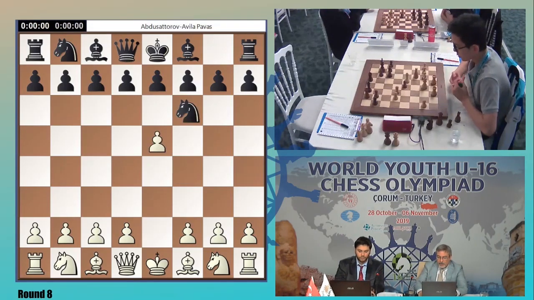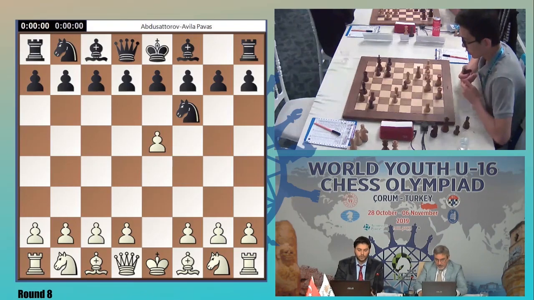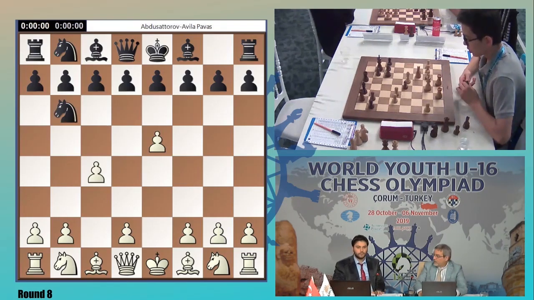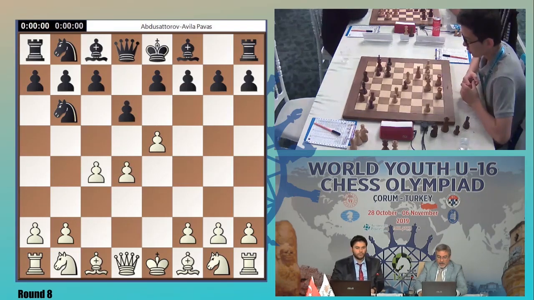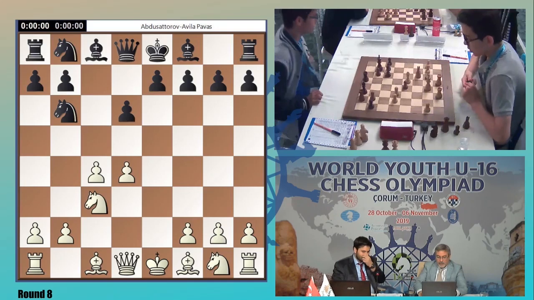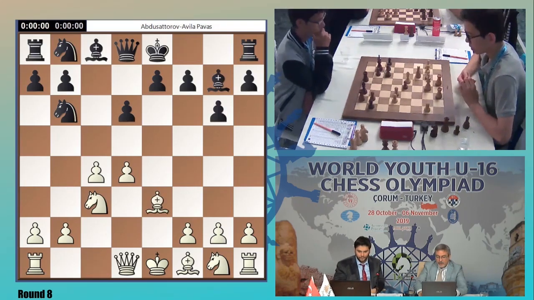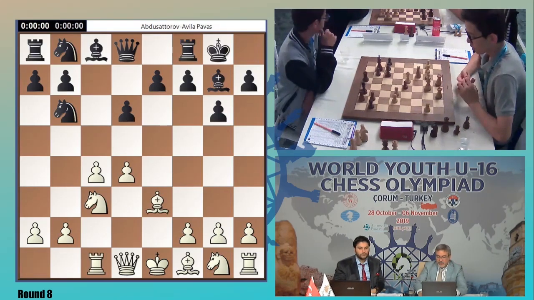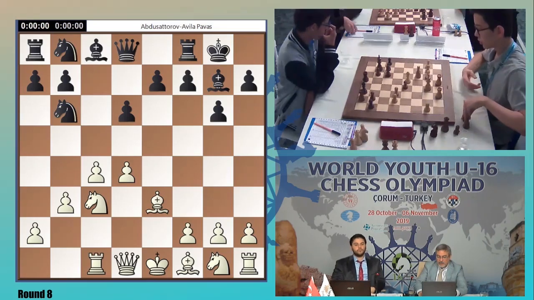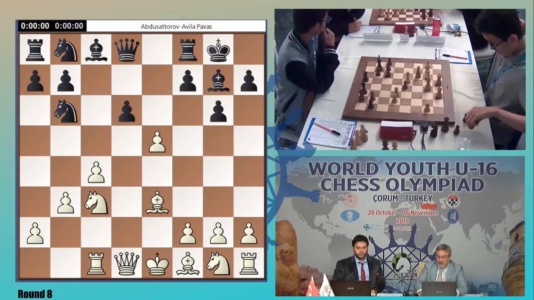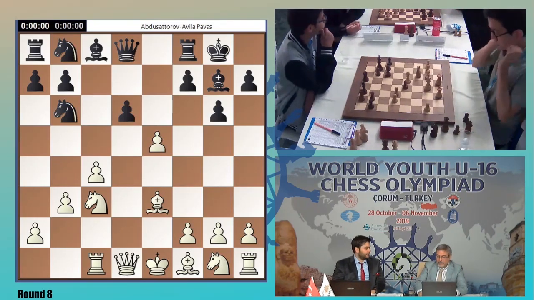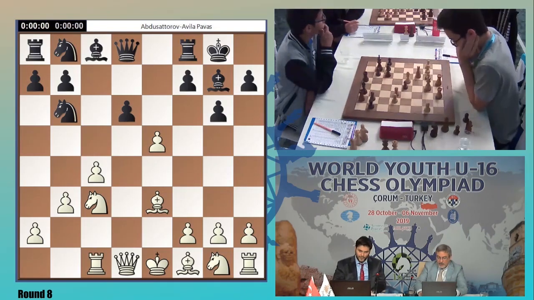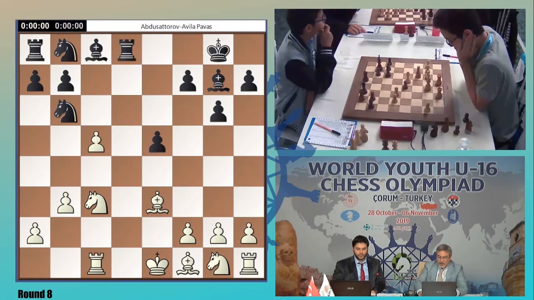Okay, let's see the opening. Avila Pavas plays the Alekhine Defense, one of the unforgotten defenses. It is very rarely played because in theory white is always good in many lines. That's why black doesn't want to play this defense anymore. Now they play e5, the main line. Takes c5, this is also the main line.